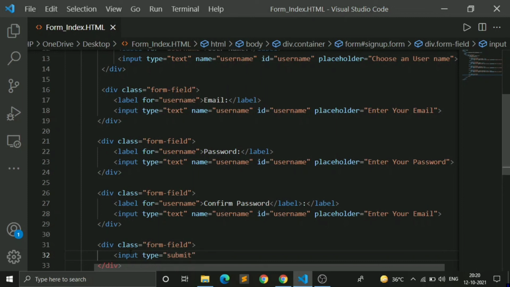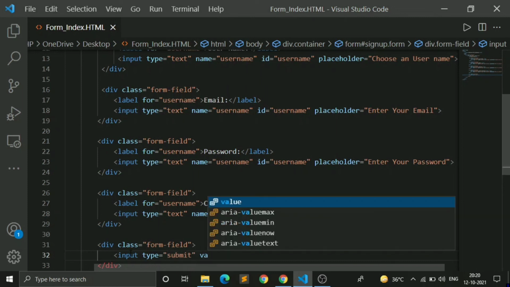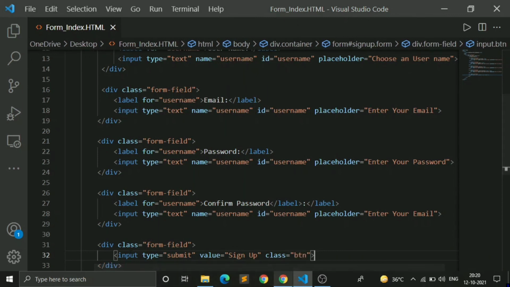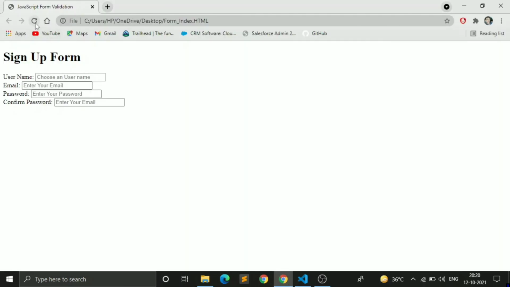Yeah, this is fine, and I will give a value as sign up. And for accessing it I will give the class name as btn. Yeah, it is fine. I will close the input tag, then I will refresh the page, then you can see a simple sign up button is also created. So these are our elements for the form, and in the next video I will apply some CSS properties to it. So thank you.